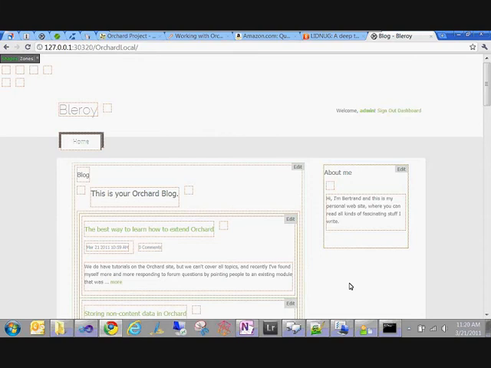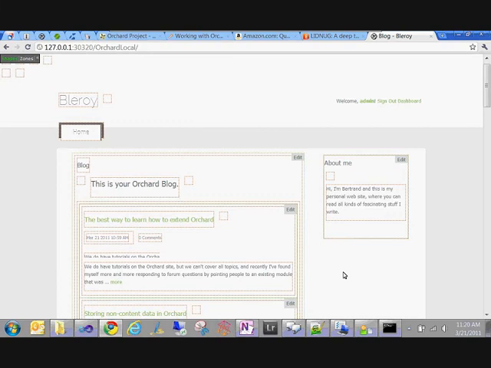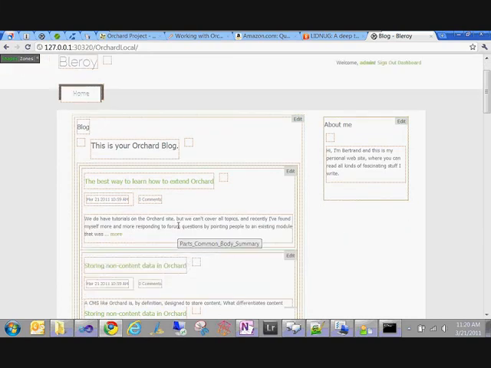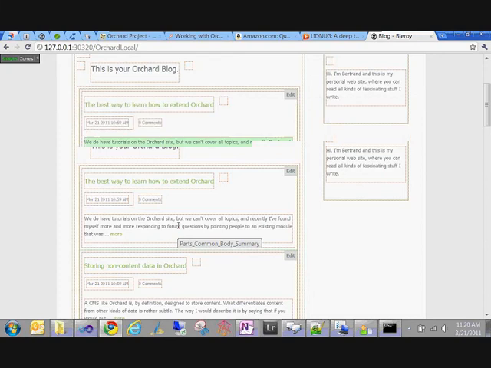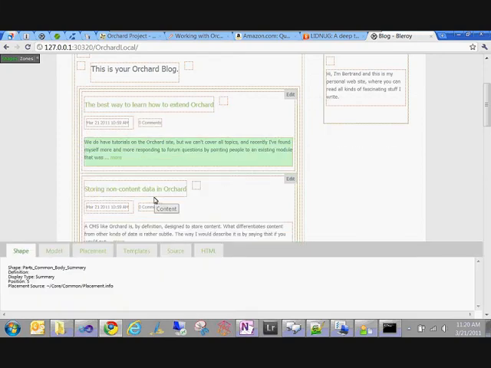So this is a little intrusive in the rendering. We are also working on that, and it will be completely non-intrusive in the final version. But I can click on anything on the screen and find out what shape is responsible for that. So here, you can see that the shape is parts, command, body, summary. That kind of makes sense.